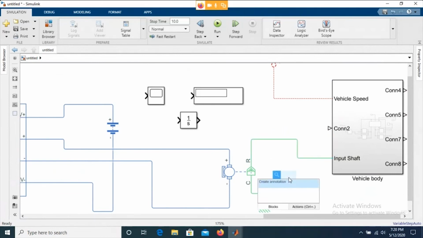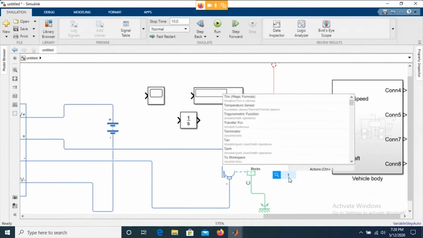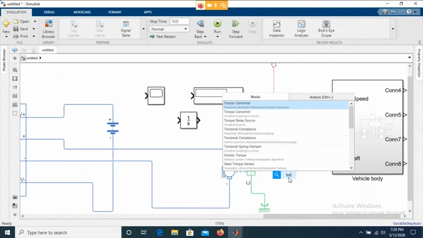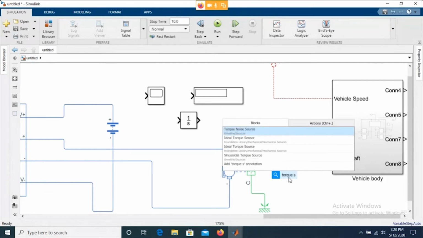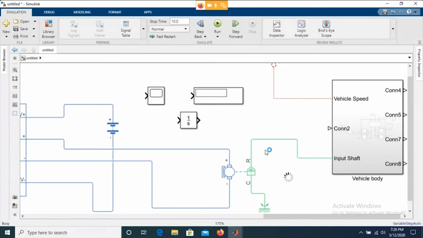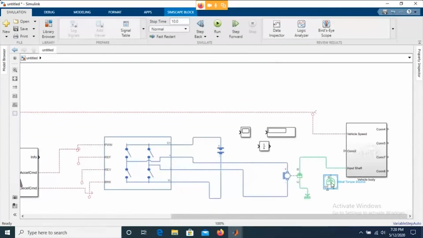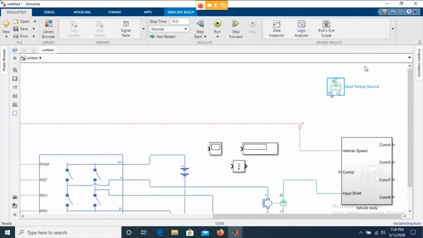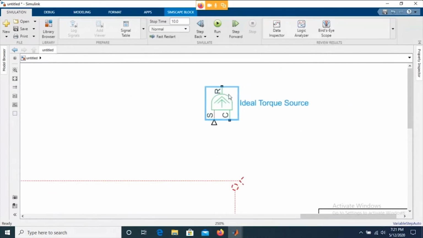So you can basically assume your motor as a torque source, right? If I write over here a torque source, it's an ideal torque source over here, right? If I use this block, let me take this block out of this area. If you use this block, you will realize that it's possible to test your vehicle using this torque source alone, right?